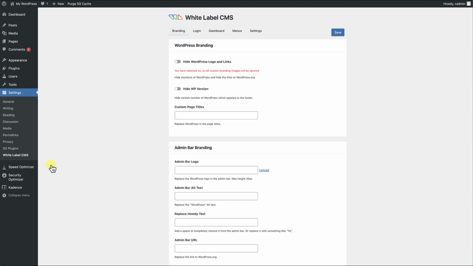There are 5 areas where you can apply customizations. It's going to be branding, login, the dashboard, menus, and settings. Let's quickly go over each of these areas so that you have a good understanding of what this plugin can do. And then we'll also get to the area where we can go ahead and replace the default WordPress dashboard panels with our own custom dashboard.